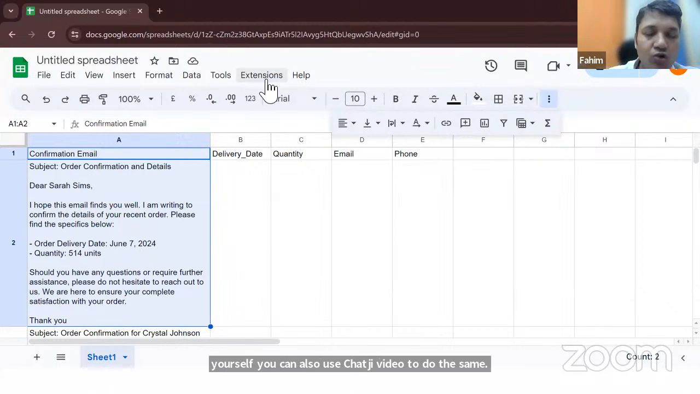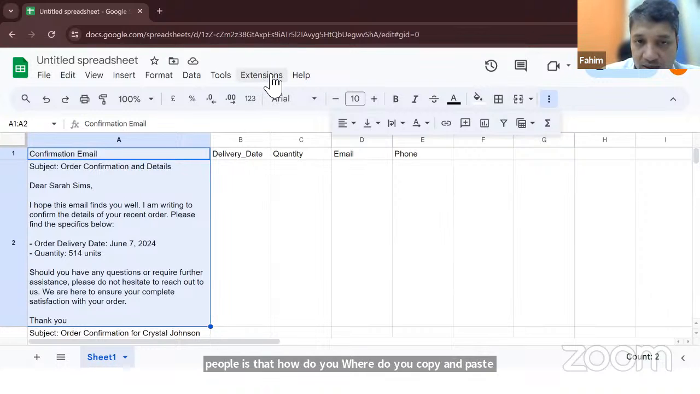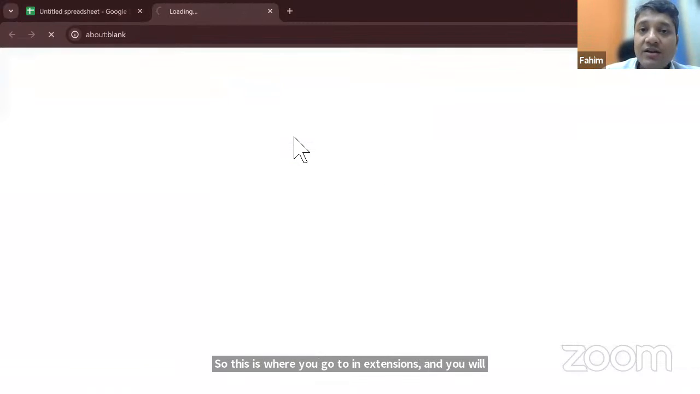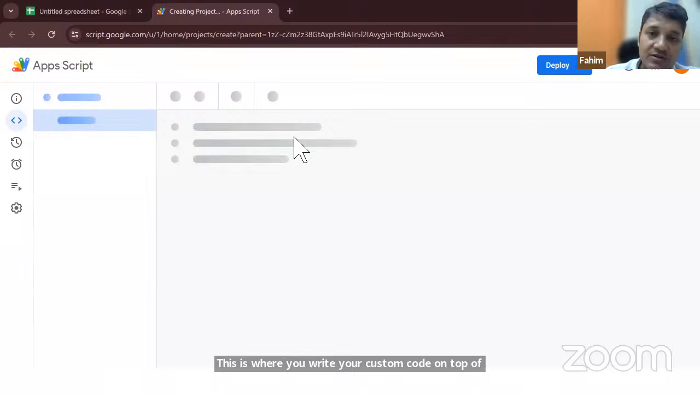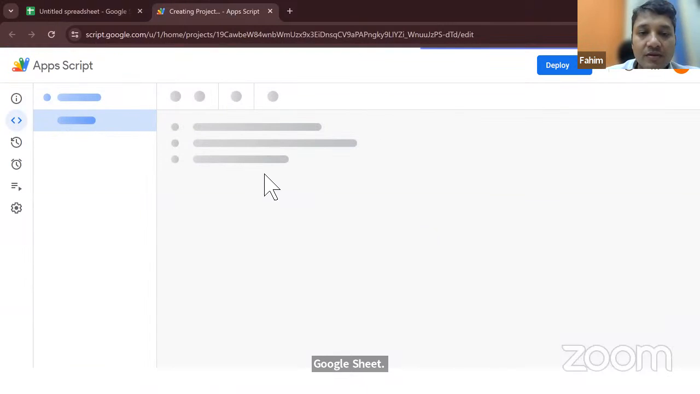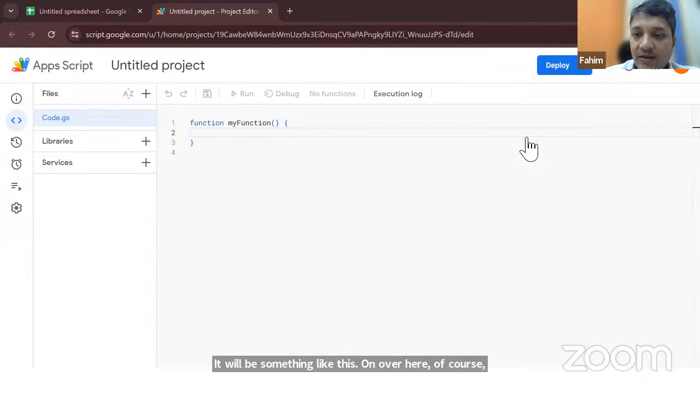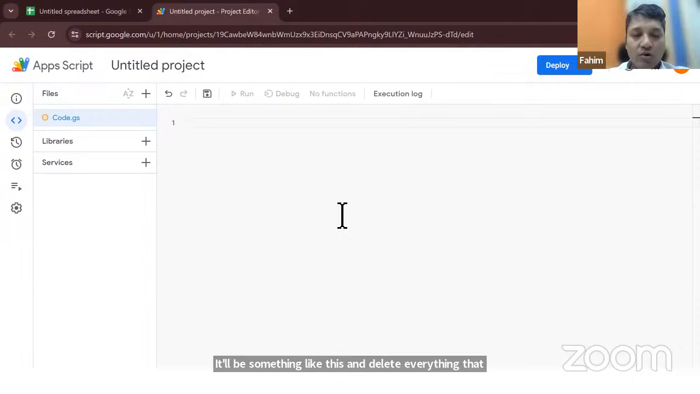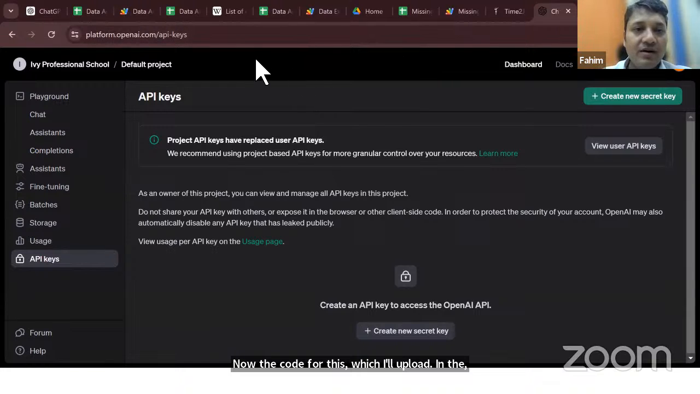But what is unknown to a lot of people is where you copy and paste that code to, and how you use the code that's created in ChatGPT. This is where you go to Extensions in Google Sheet, and you will find something called App Script. This is where you write your custom code on top of Google Sheet. When it opens, it will be something like this. Of course, I'm assuming that you have already logged in. Delete everything that is there and paste the code. The code for this, I'll upload in Ivy Pro School's YouTube video link.